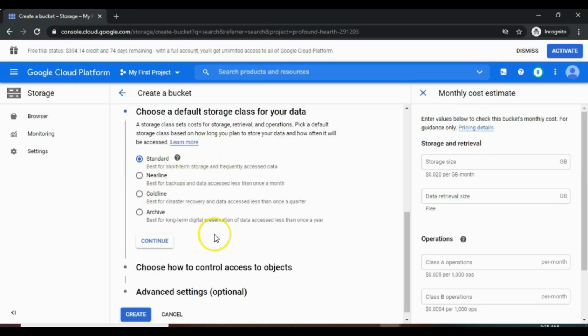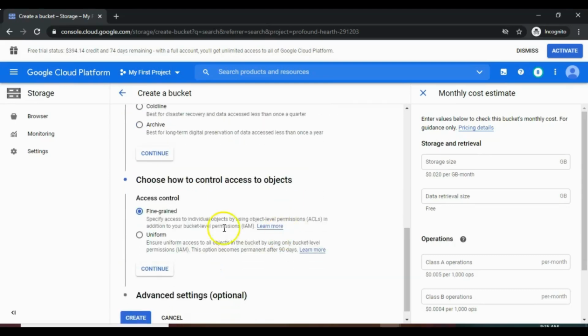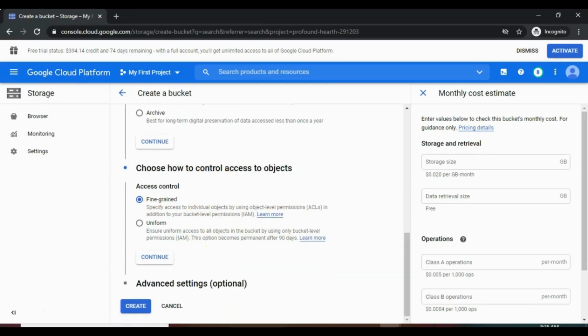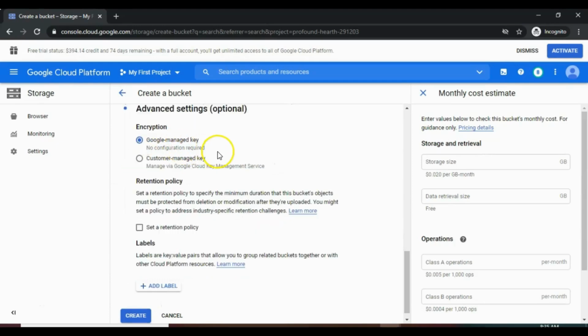The storage type can be standard. You can leave it as default. Fine-grained access control is fine. You can have a Google-managed key for your bucket. We're not going into the details of storage. Just leave everything as default, then hit Create.